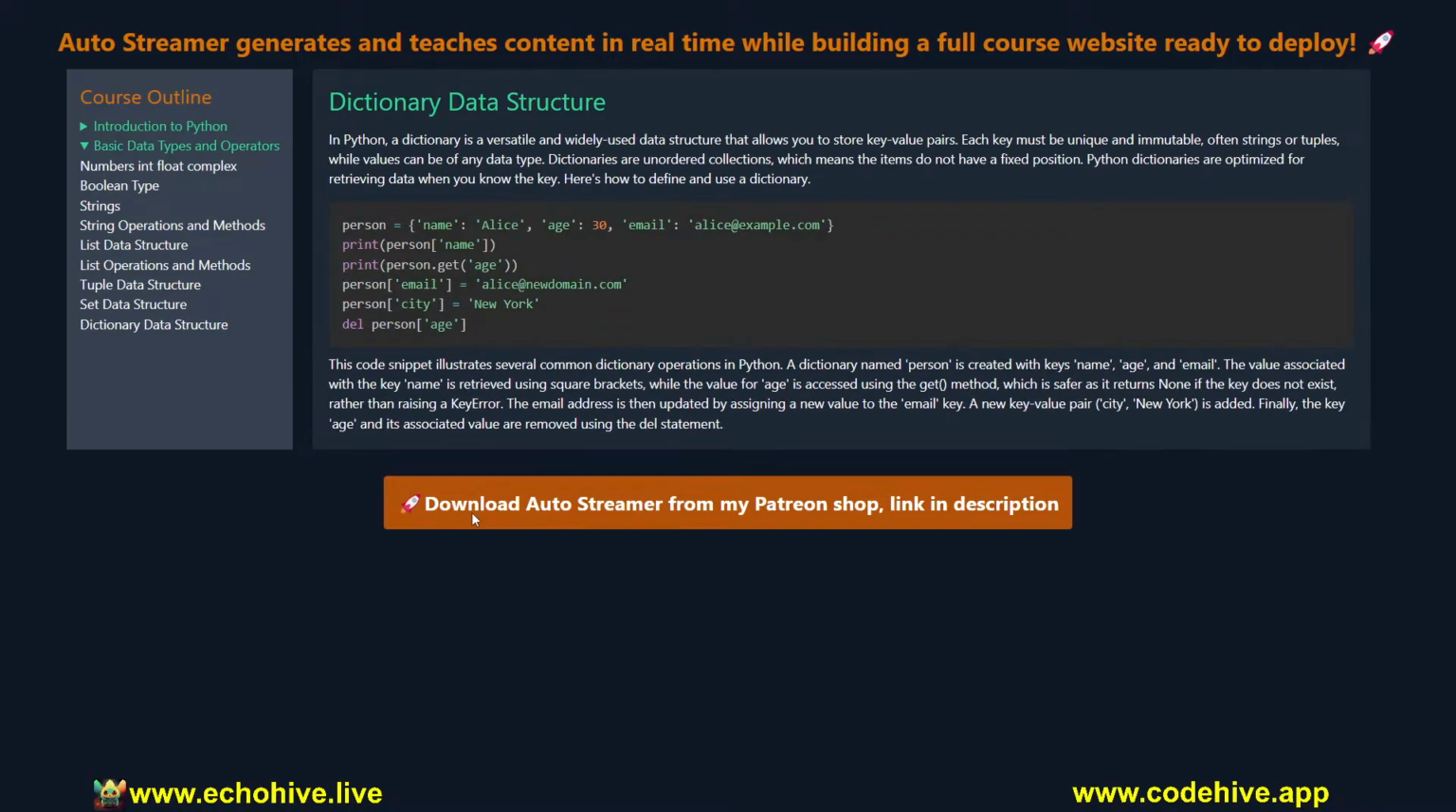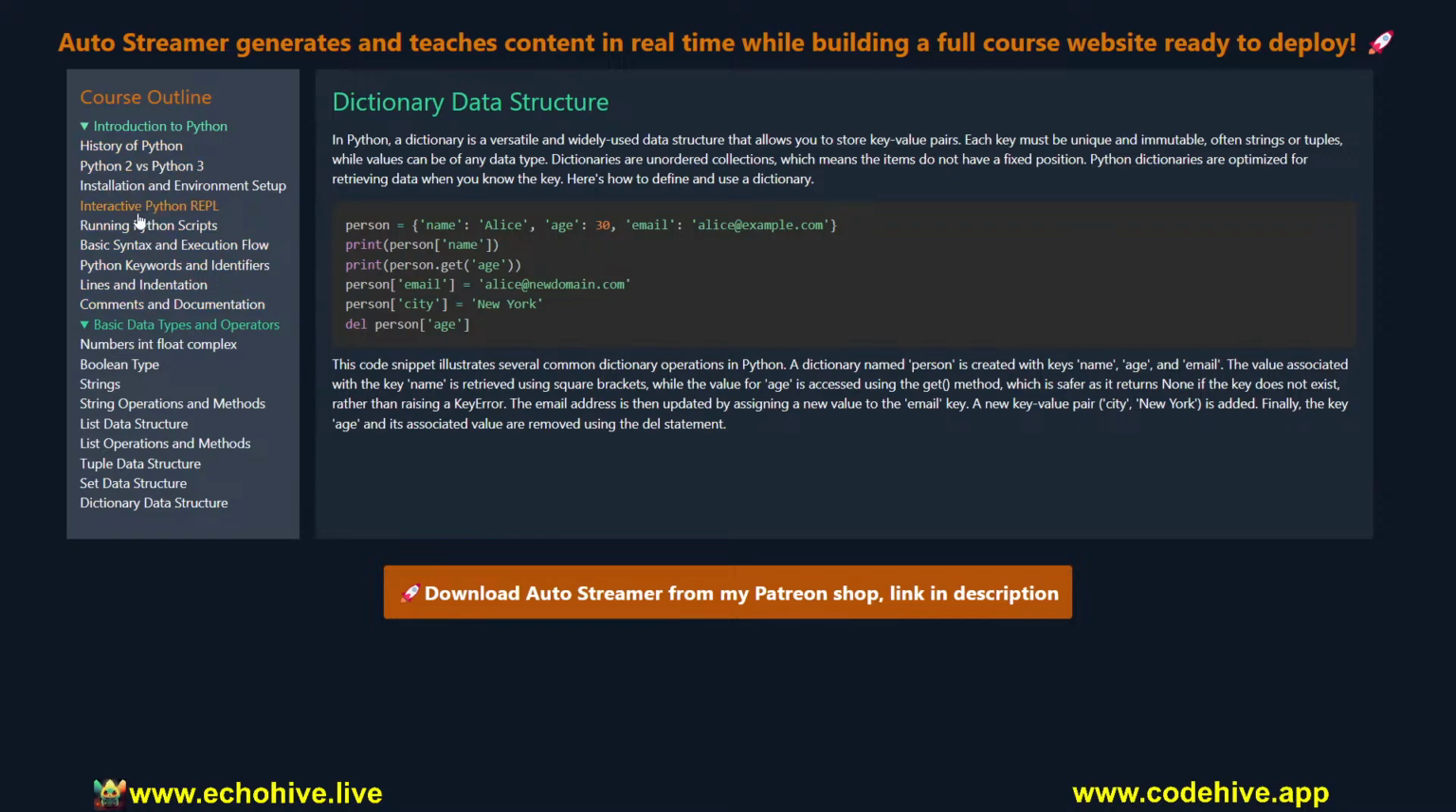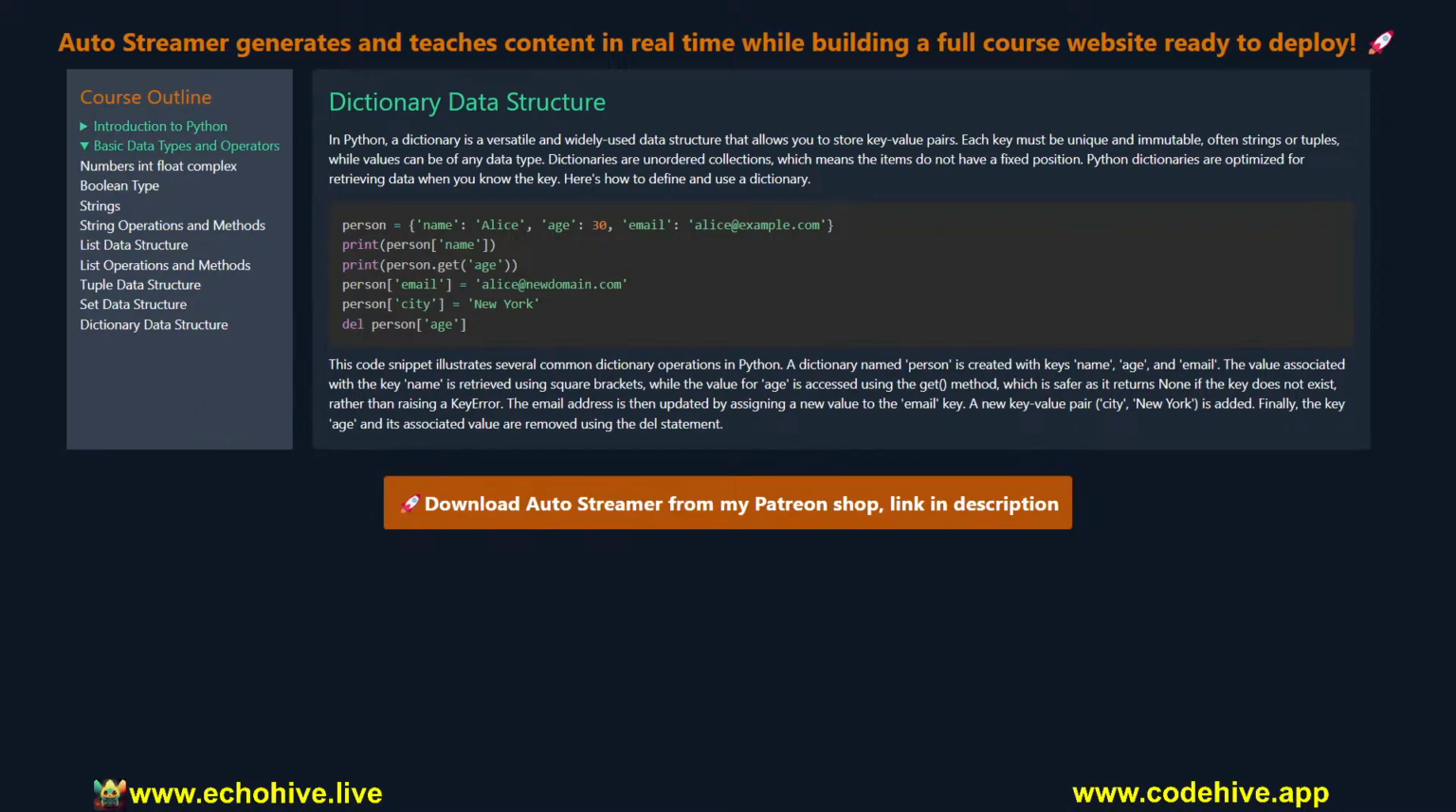Dictionary data structure. In Python, a dictionary is a versatile and widely used data structure that allows you to store key-value pairs. Each key must be unique and immutable, often strings or tuples, while values can be of any data type. Dictionaries are unordered collections, which means the items do not have a fixed position. Python dictionaries are optimized for retrieving data when you know the key.